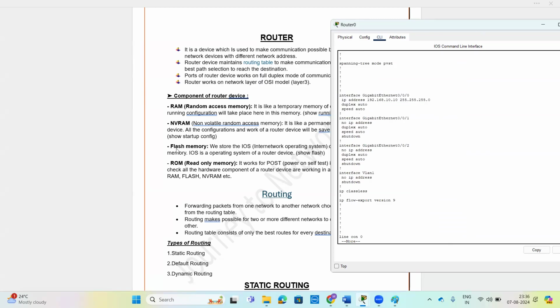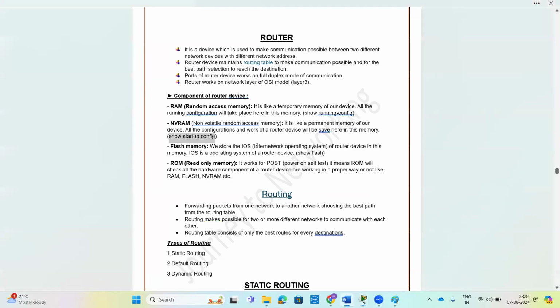Now flash memory. In flash memory is the IOS, Inter-Network Operating System. In our laptops we have an operating system; likewise, every network device, like routers, switches, firewalls, has an operating system. That is what we call the Inter-Network Operating System. Basically, it is stored in flash memory. How will we check? With the help of the show flash command.